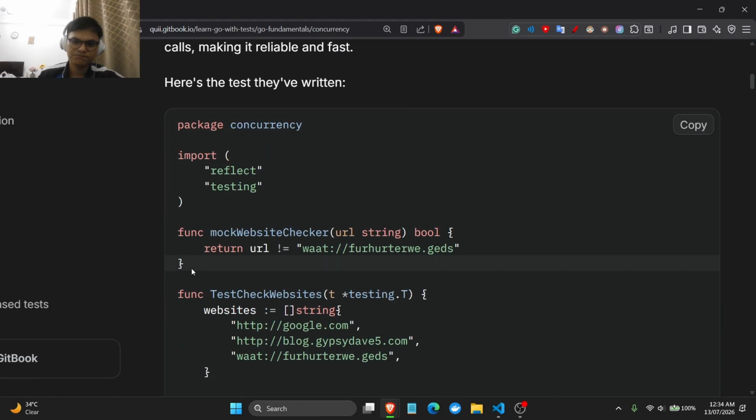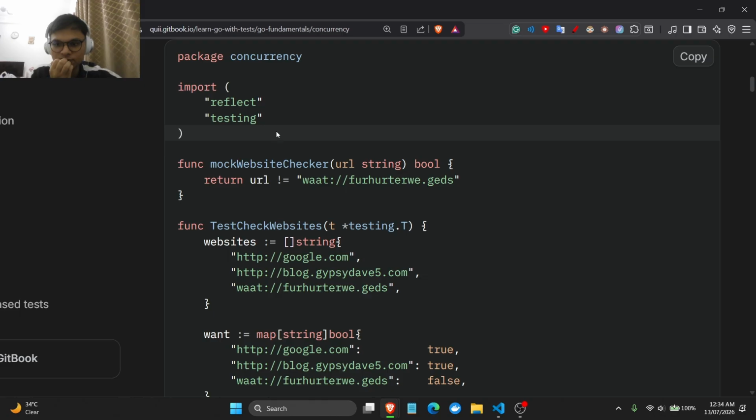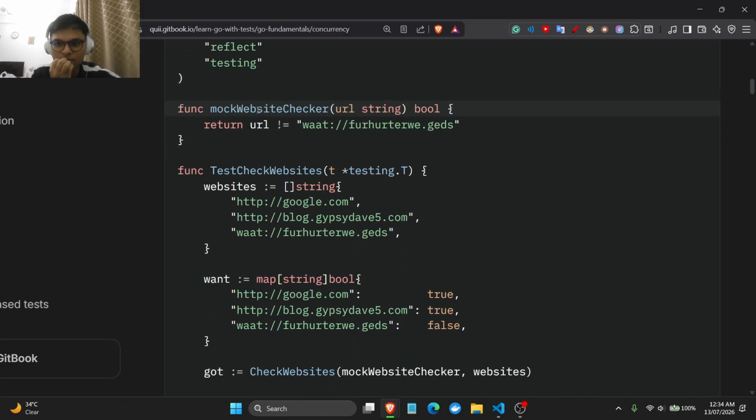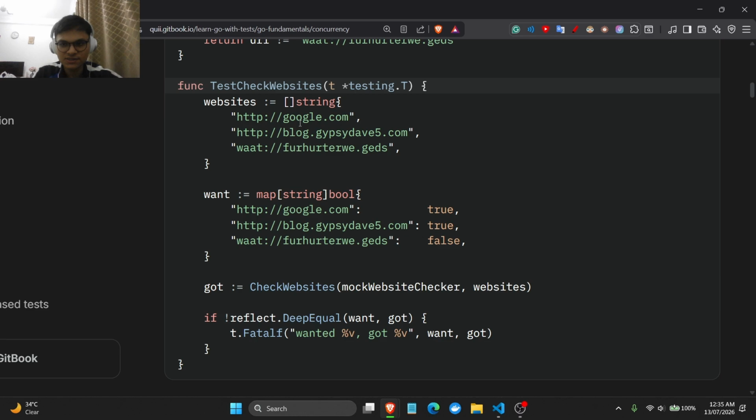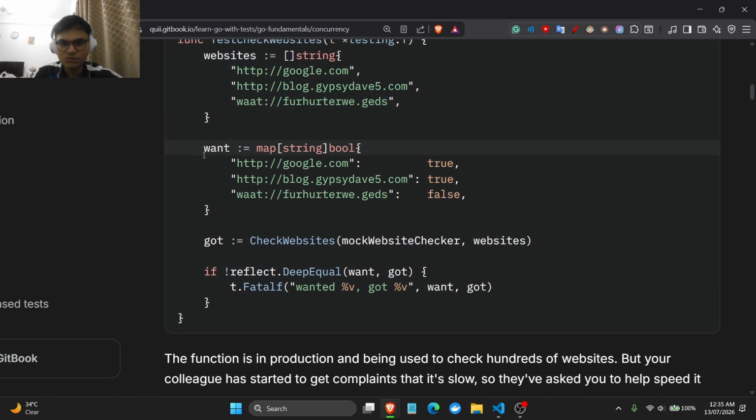Here's the test they have written. What we have done is made a func mockWebsiteChecker, which pretty much matches the function prototype, and it says return url not equal to this. So we did TestCheckWebsites and we say websites, which is the slice of websites that we have, and we want this, and we call CheckWebsites with mockWebsiteChecker and websites.